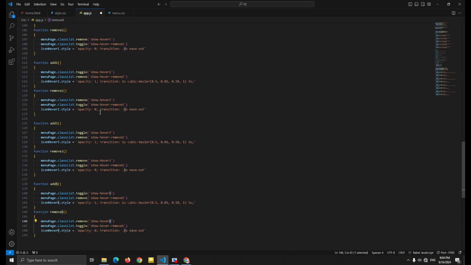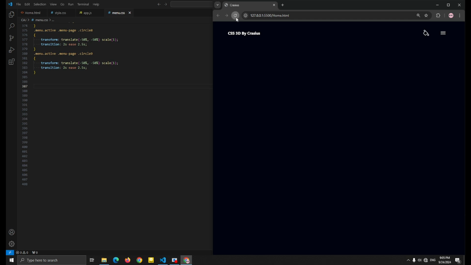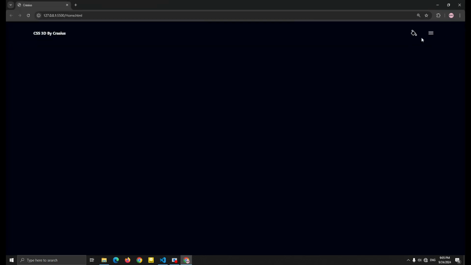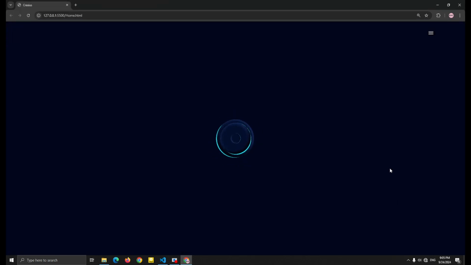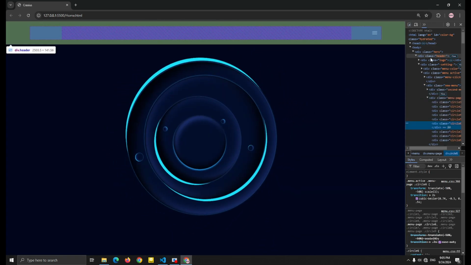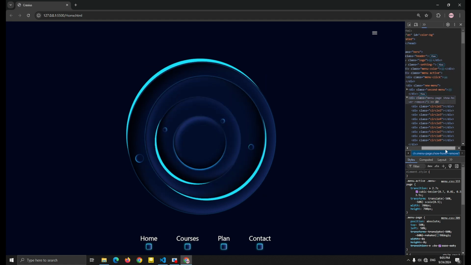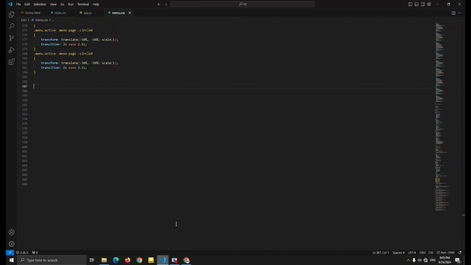Okay, if we add this, let's go back to the menu. As you can see, let me just show you very fast, guys. Let's go to the inspect of this, and go to this menu page. You can see we have this hover, and you can see we have this show hover. So it's working off this JavaScript. Everything looks fine, nice.